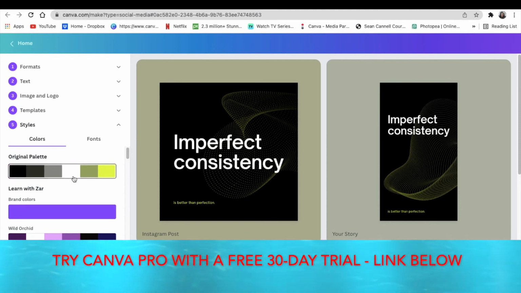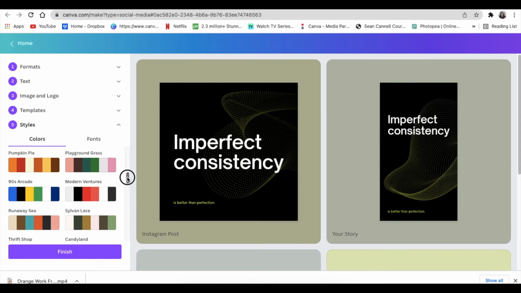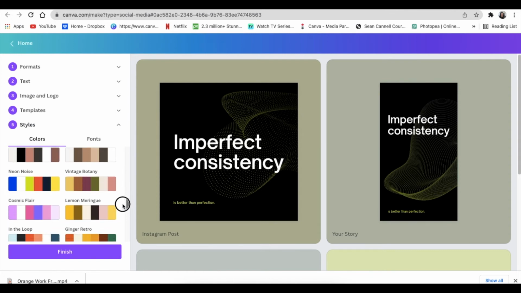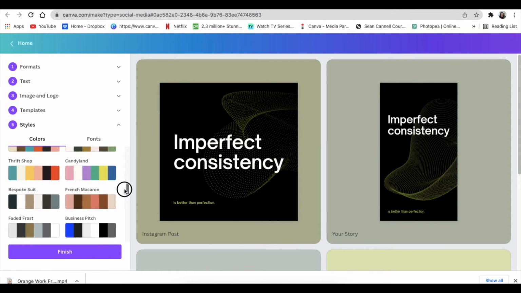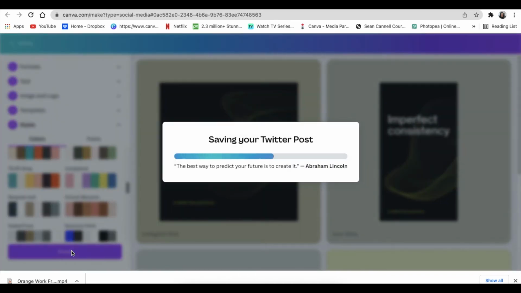If you have a pro version, you would have your brand colors added there and you can scroll down to view other different palettes that are available and you can click and change and choose whichever palette that you want to go with. I'm happy with this one. I'm going to click Finish.